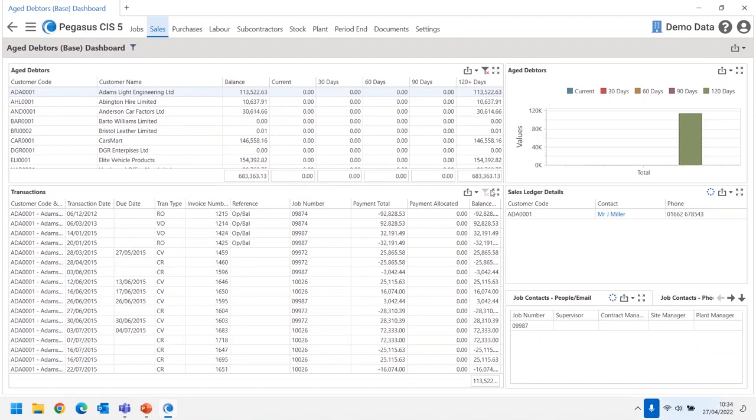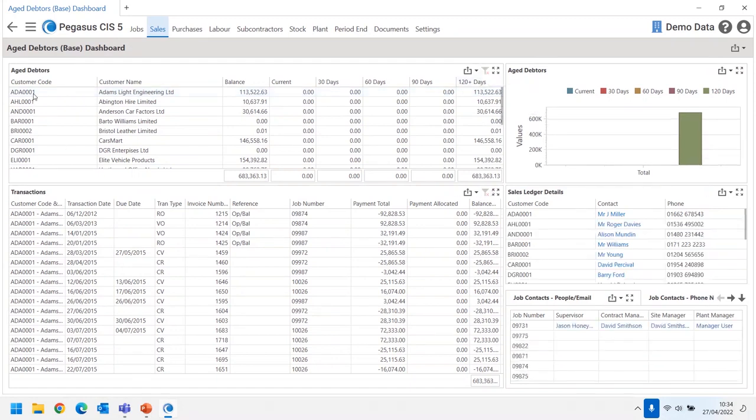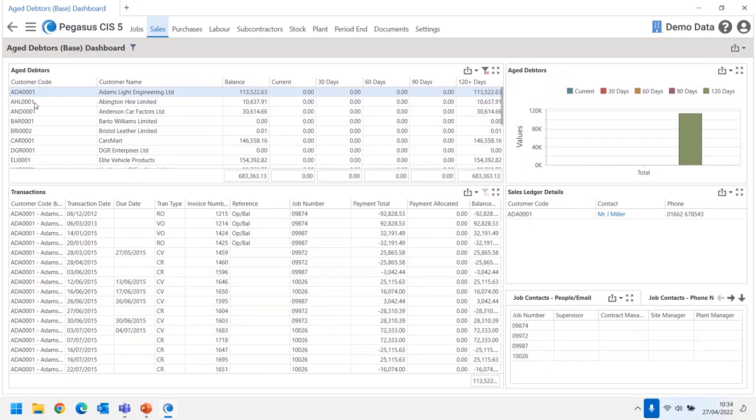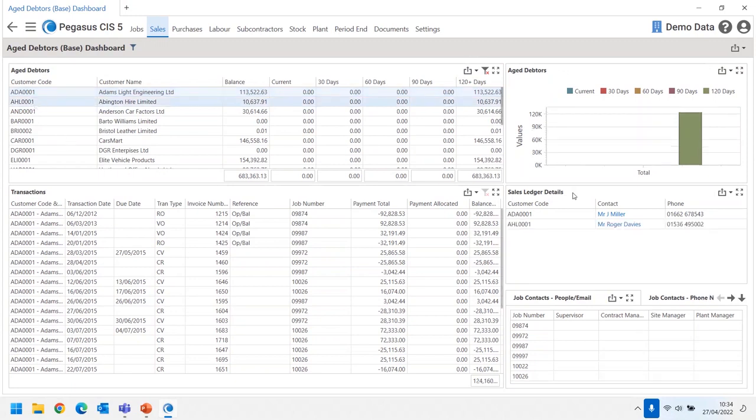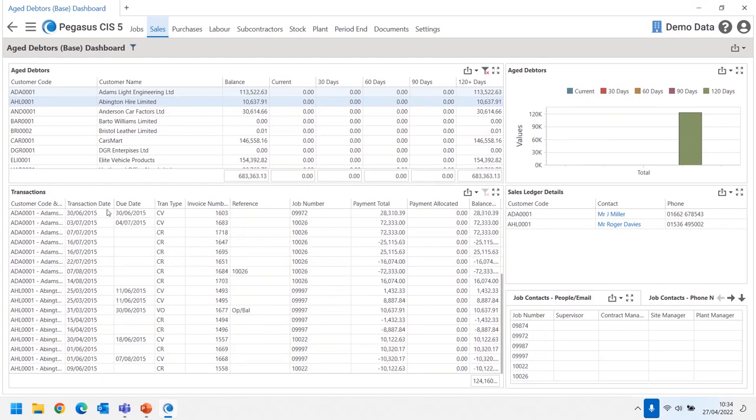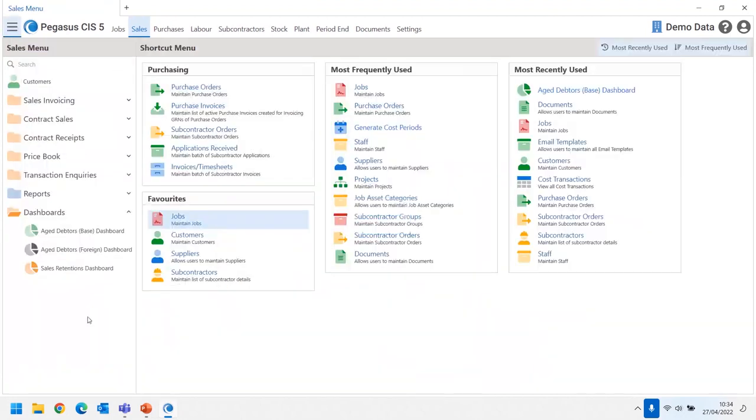Okay, so let's get rid of these filters. So it's for everybody. It doesn't have to be. If I want it to be for Adams and Abingdon Hire, then it's now 124,000 and these transactions relate to those two people. So these sorts of dashboards come with the software, so that your customers can look at the data in that way.